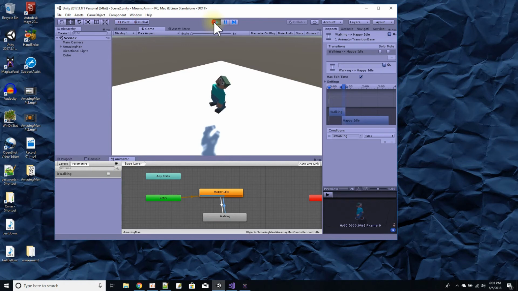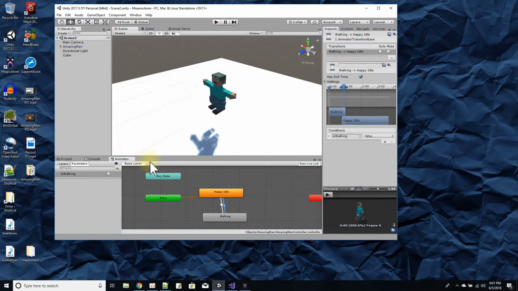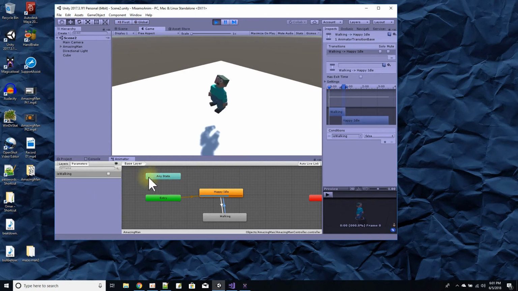So I don't want that. I want the animation to change right when I check it. So I'm going to go to the inspector and uncheck has exit time on both of these transitions. That way, right when I check it, the animation will change. So there he is, happy idle. I'm going to wait till it goes to start. I press play, and right away he starts walking. And then I uncheck walking, and right away he goes to idle.